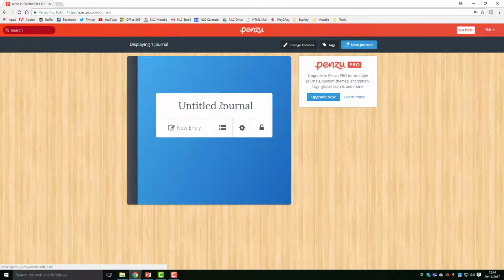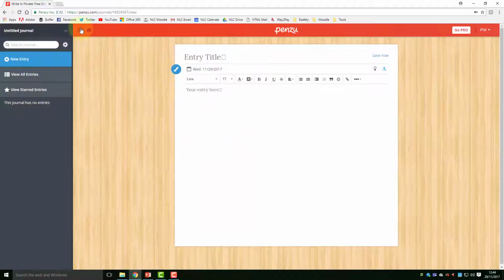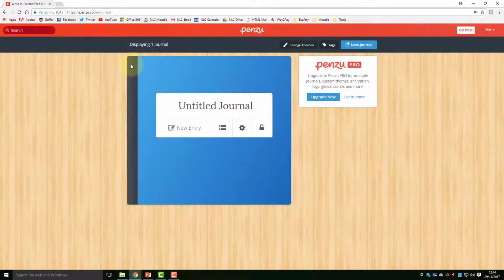I've created. When you access Penzu, you'll see that straight away an online journal appears. I'm just going to now click on the name, and this will take me directly into the journal so I can start making entries into my journal. I'm just going to go back home quickly though and just show you a few more of the settings.